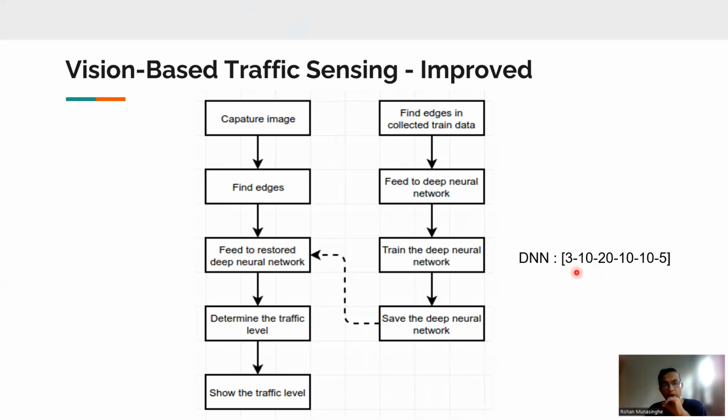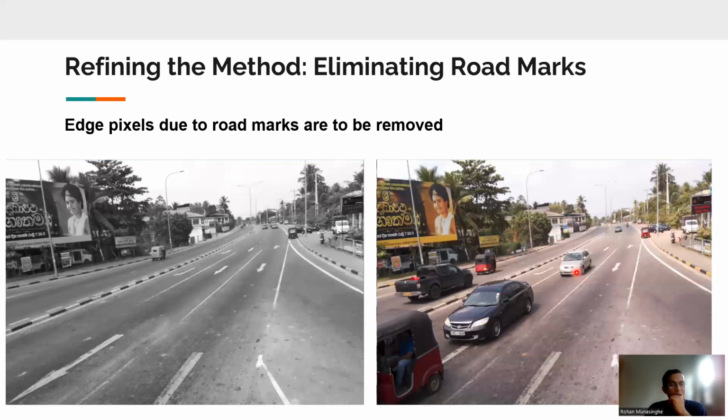Right. Don't worry too much about that. Now, once you have a technique, a basic technique that's working already, then you can keep improving. One of the problems we were having is the edges created by the road marks, like these ones. Road marks create edges, right? When you apply the Canny edge detection process, it detects the road marks as edges.